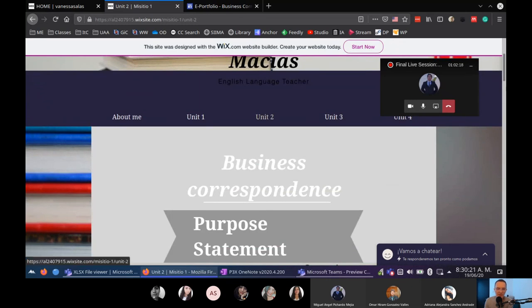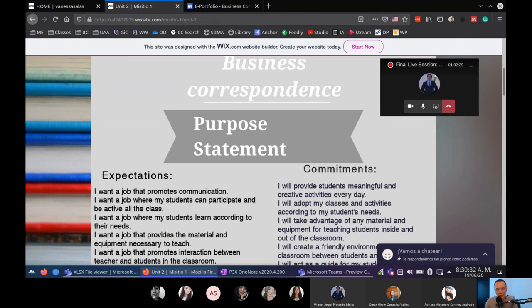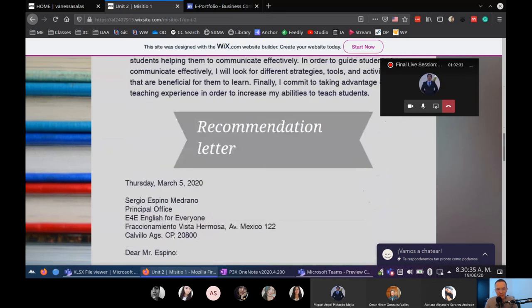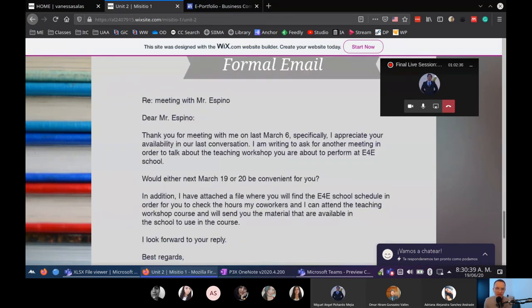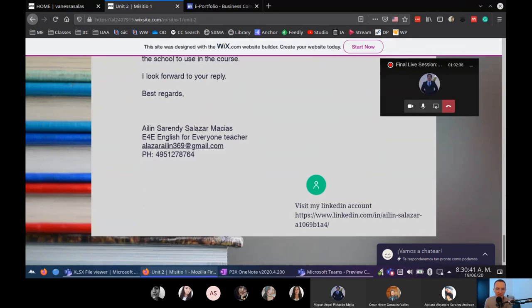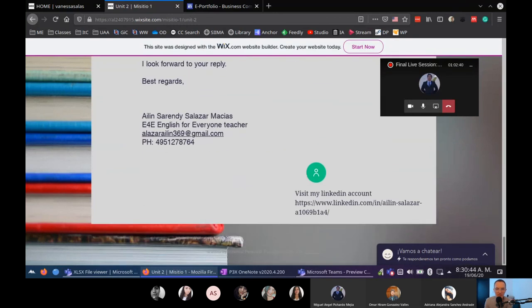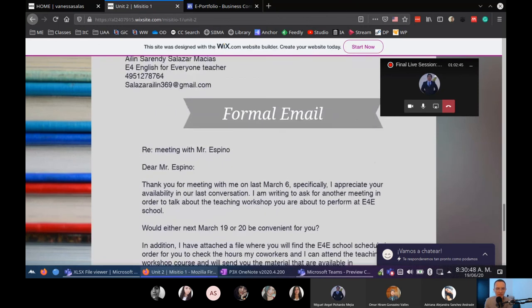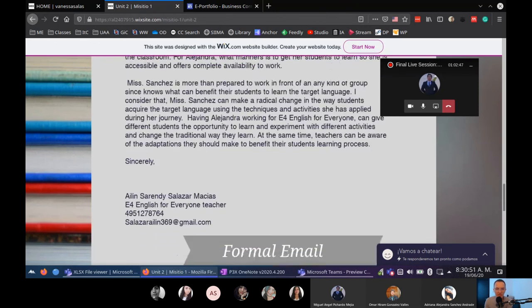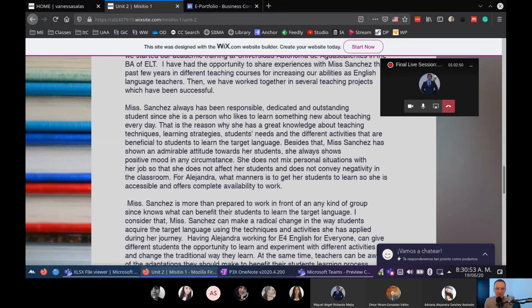I don't know if you can create subpages, if the template that you've chosen gives you an option to, let's say, when I hover over or click on Unit 2, it drops down a menu. You could have one page for the purpose statement, one page for the recommendation letter, and so on. I think I would try to do that instead of including all of these in one page. But the format looks good. I like the use of the title for each one of these.